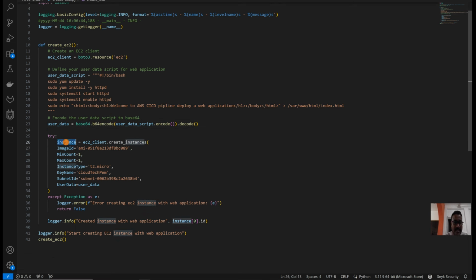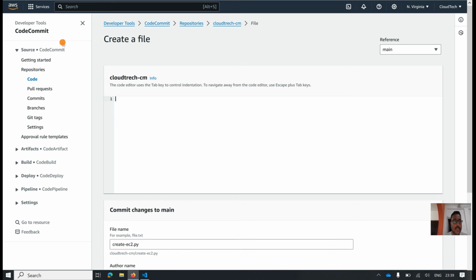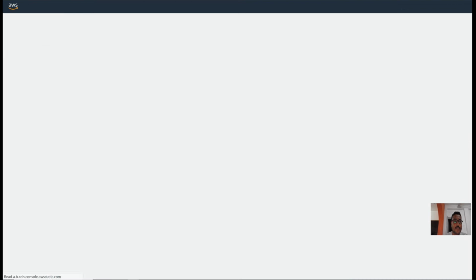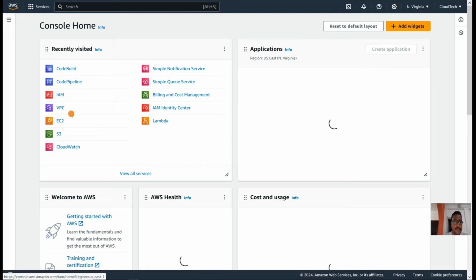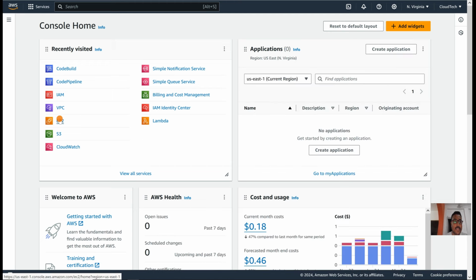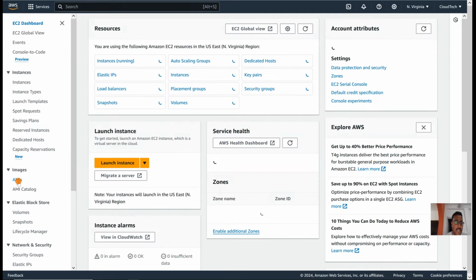And then for the EC2 instance, basically we are going to create an EC2 client, and then we need to provide the image ID. Image ID is nothing but our AMI ID. This I have copied from AWS. Then how we can get this one, let me show you that. So let us come here to the EC2 console. Okay guys, so if you go to the EC2 console, here we have one option, AMI.